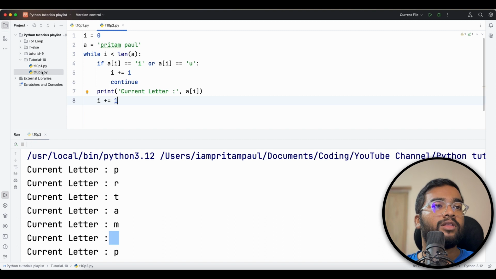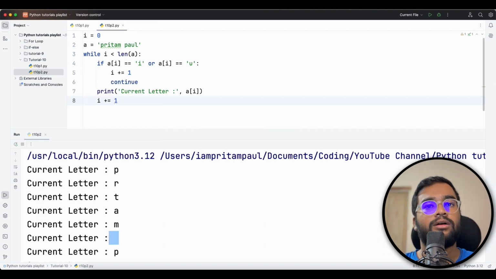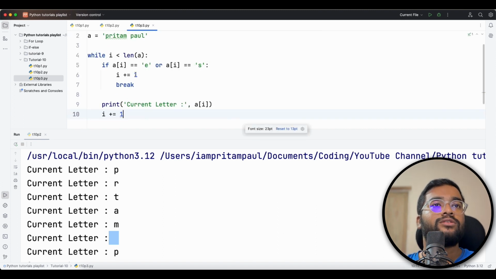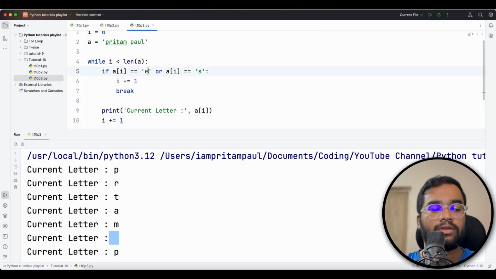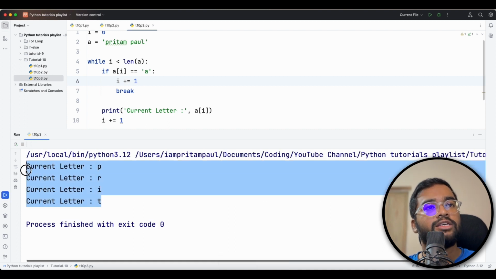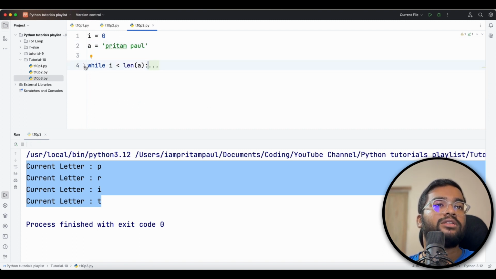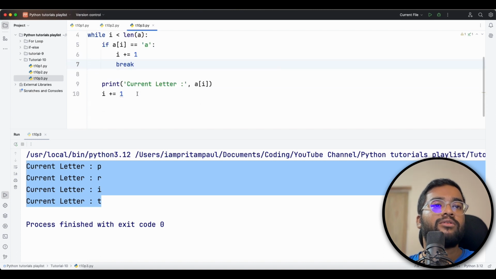For example, if I write a, break is enough. You can see only these 4 are executed. When it comes to a, the break happens. Break means it will come out of the while block. This is the while block, you can see here, right? So it comes out of the while block.